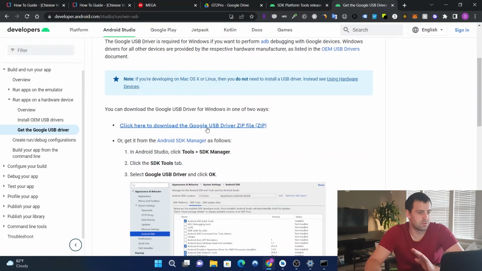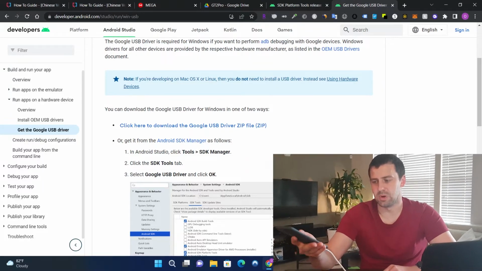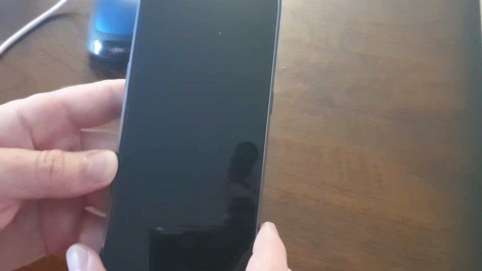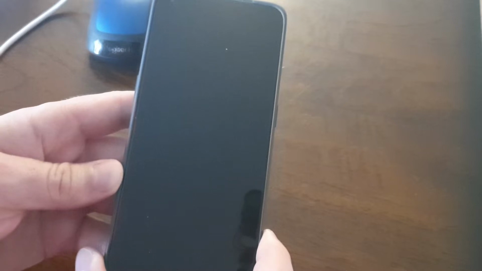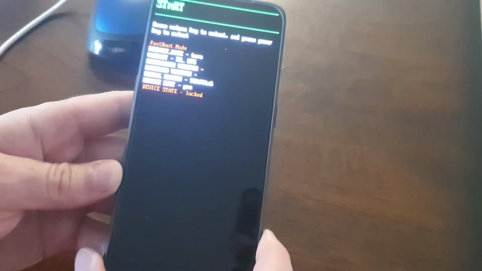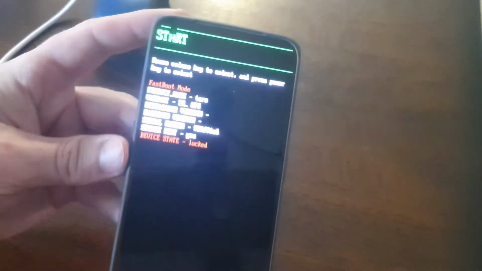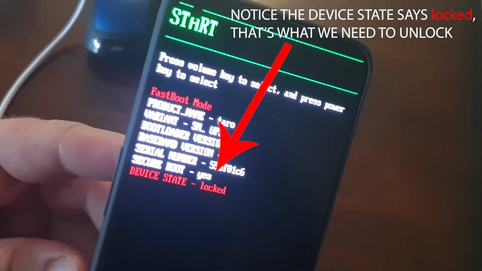So once you've downloaded the driver from here, extract it somewhere, and you're good to go. After that, what we're going to need to do is click the Start Deep Testing button, this button right here. So I'm going to click Start Deep Testing. I'm just going to load into Fastboot. So you're in Fastboot mode right now, as you can see.